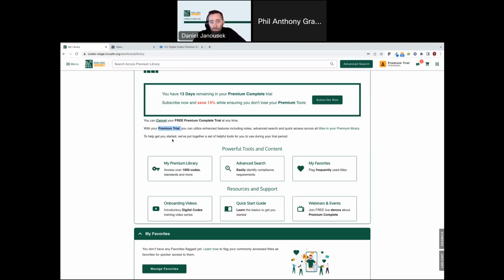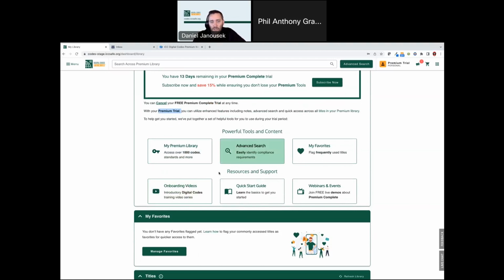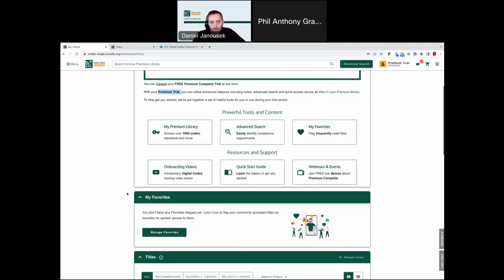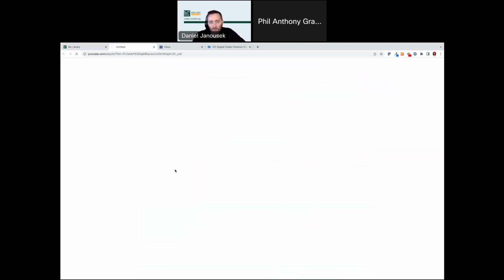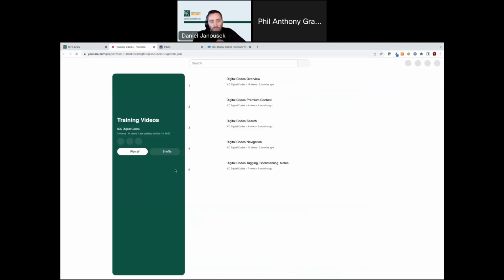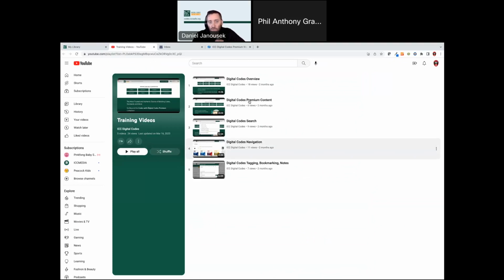And along those lines are the 6 prominent blocks here for the tools, content, and support opportunities to ensure the customers understand how to utilize the application and take full advantage of it. I'll come back to these top 3 in just a moment, but I wanted to spotlight the resources and support. Newly here is our onboarding video series. These are all available through YouTube, but it's a series of 5 short videos which will spotlight some of the key features of Digital Codes.